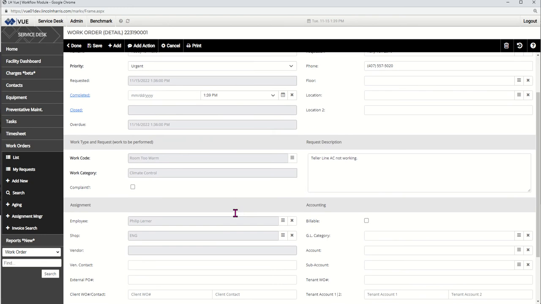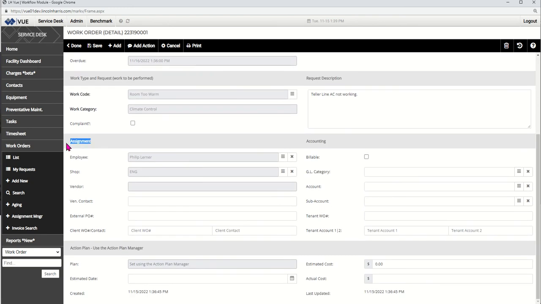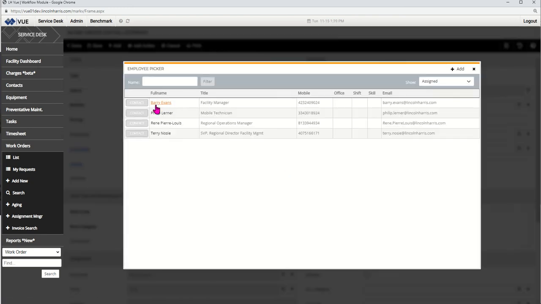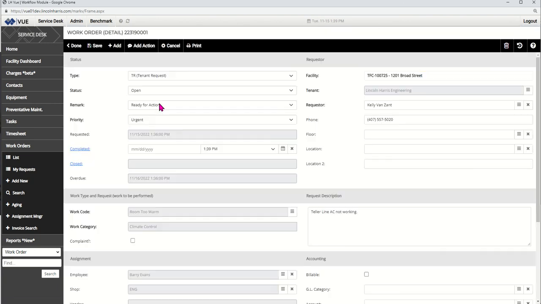Now, page down to assignment, select the facility manager, and in the request description, ME tested AC, vendor support needed, unit replacement required.